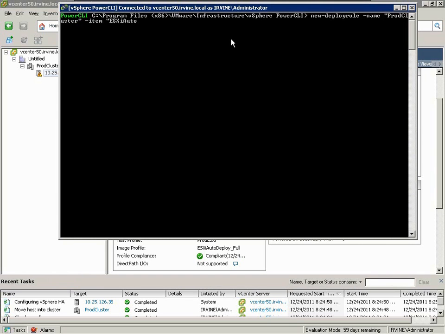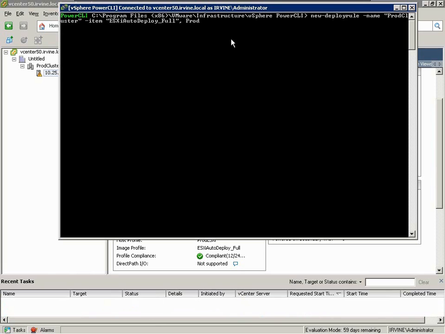We're going to say that that rule should install the ESXi auto deploy full image. Once the image has been applied, we're going to also apply the prod ESXi profile. This is the host profile that we created. And then also add it to our prod cluster. So you can see there, ESXi image, host profile, and vSphere cluster.